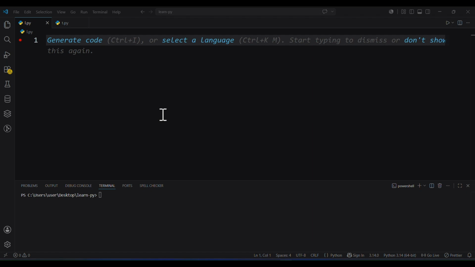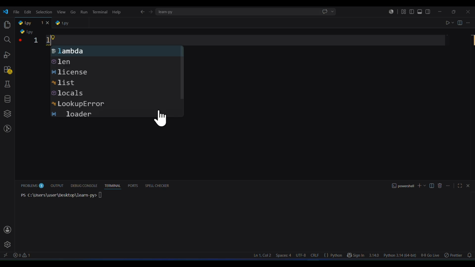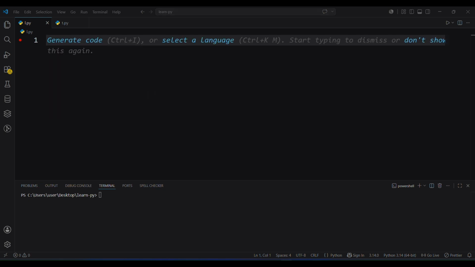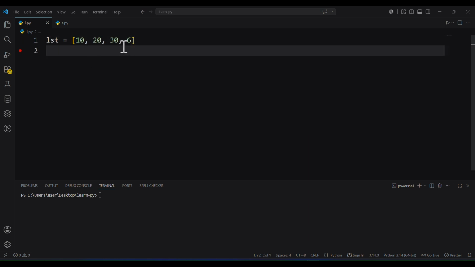In this lesson we will be talking about the enumerate function. So let's dive in. I will print the list lst: 10, 20, 30, 6.